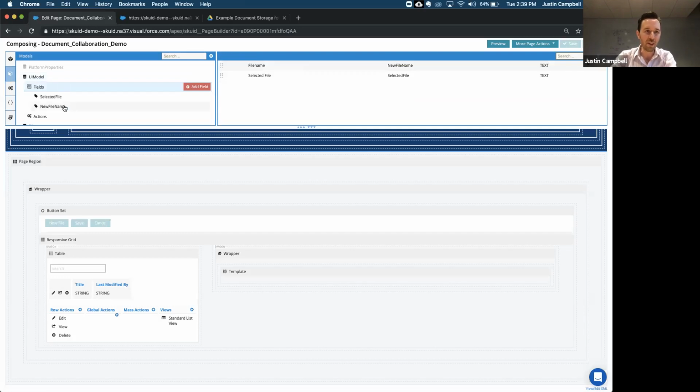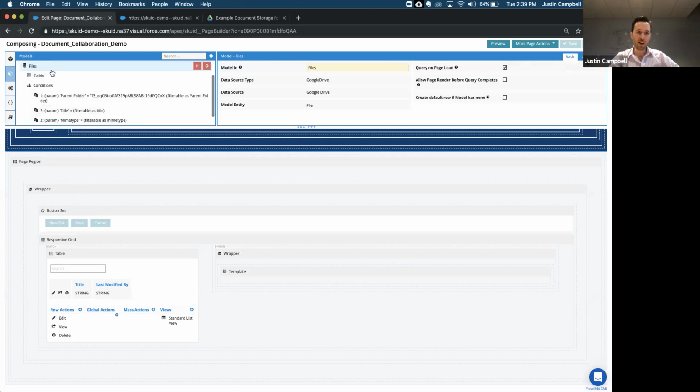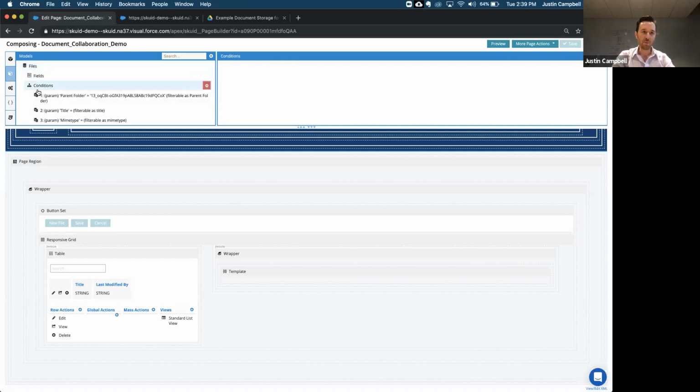And inside of there, I just have two fields, one for the selected file and then one for the new file name. And I actually didn't show that a second ago. I'll do that at the end. And below that, we have a model that is connected to Google Drive. Just like Google Calendar is a built-in data source for Skuid, we can connect to Google Drive that same way. It's extremely easy. When you do set up a new data source with Google Drive, it automatically populates and generates these three conditions here.